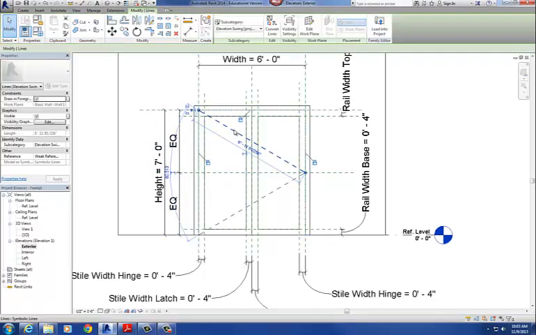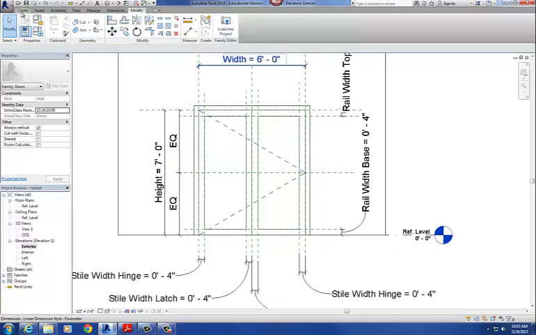And I'm going to go to this line, I'm going to create two new hinge indicating symbolic lines here. So I go to Create.